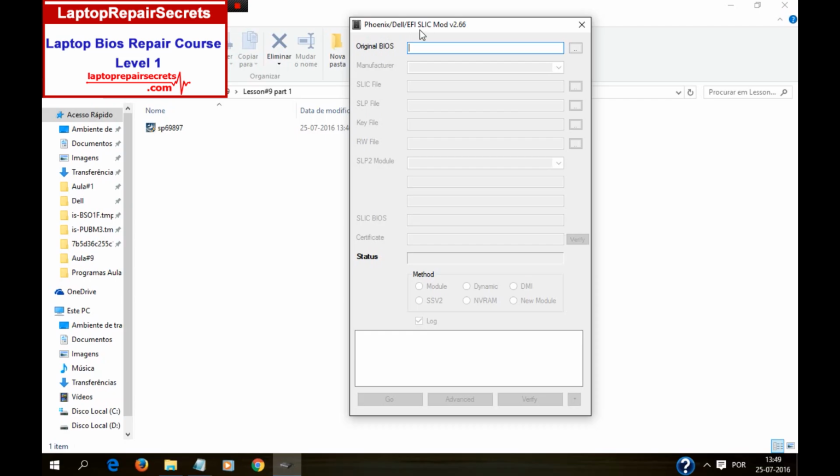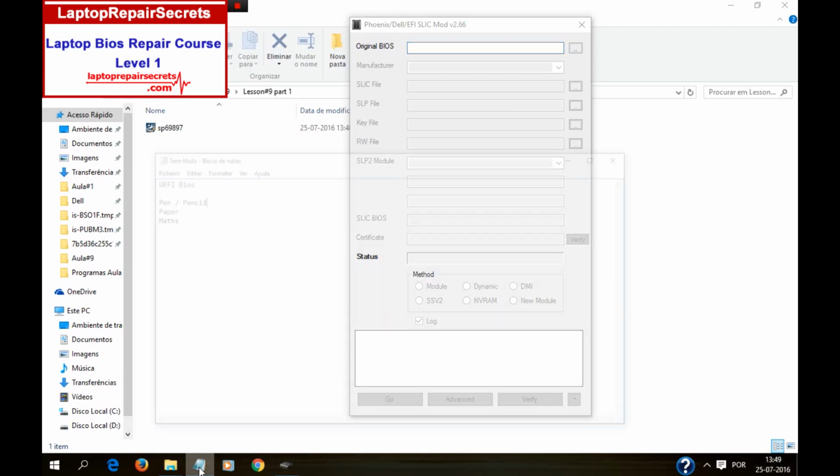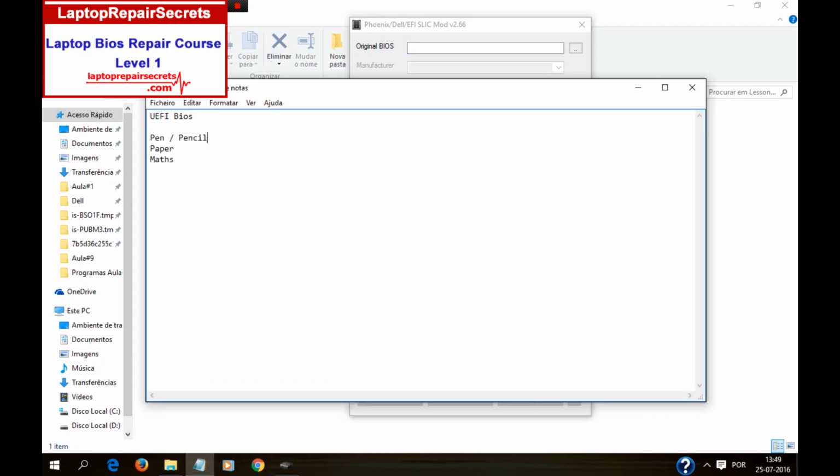So, lesson number 8, as you remember, I have taught you how to decrypt HP BIOS using this tool called Phoenix tool. As I have taught you before, on lesson number 8, this software can only work with Phoenix, Dell, or EFI BIOS. This software will not work with UEFI BIOS.